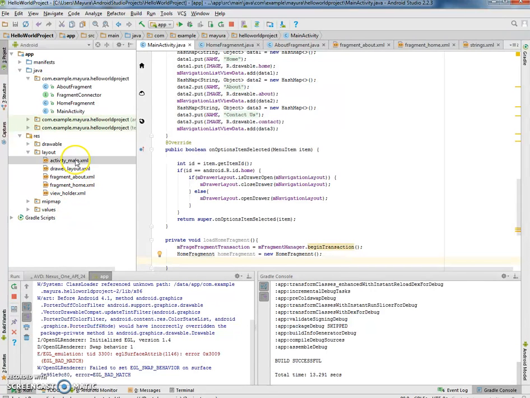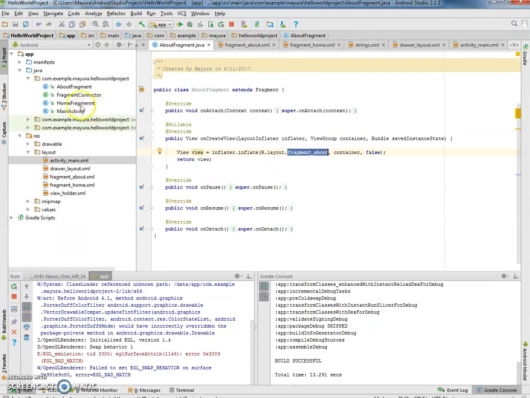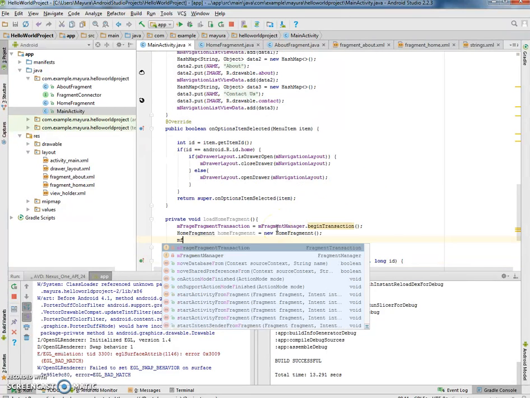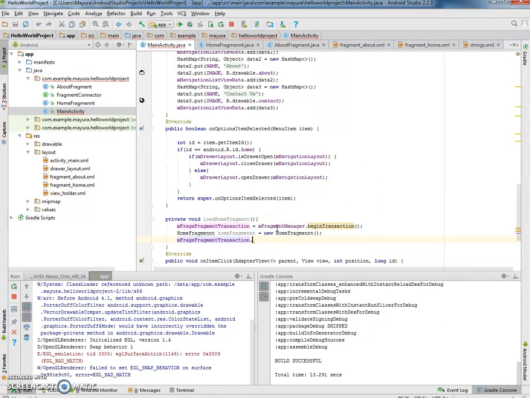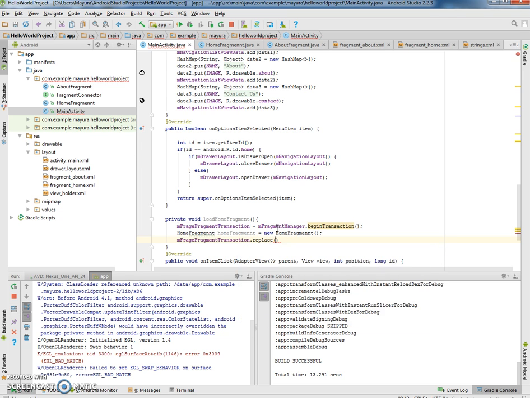So now it is a time where we need to replace this fragment with the frame holder. So in the main activity, we have defined one frame layout. So this is the layout where we'll be loading the fragments. So we have defined the frame layout with the ID fragment holder. So we can come back to main activity. So we'll use the fragment transaction object dot replace r.id.fragment holder with this fragment, that is home fragment.